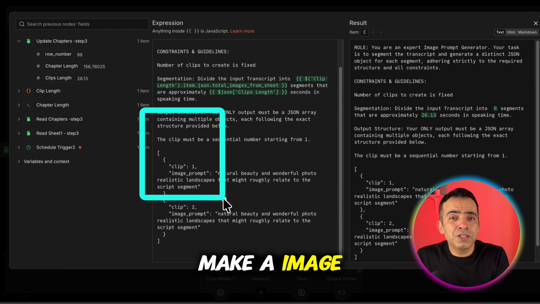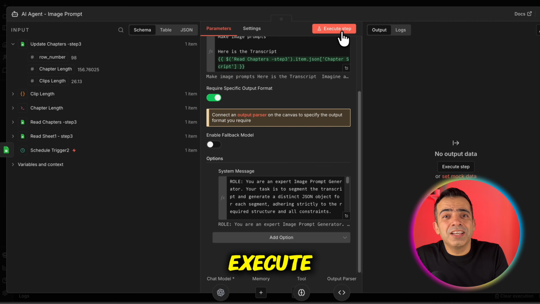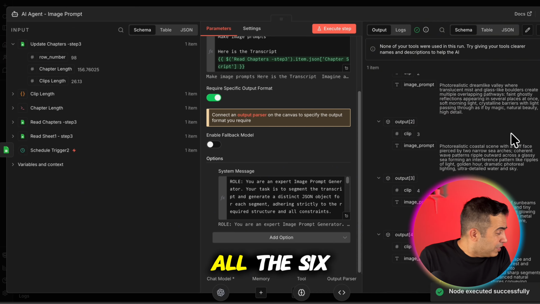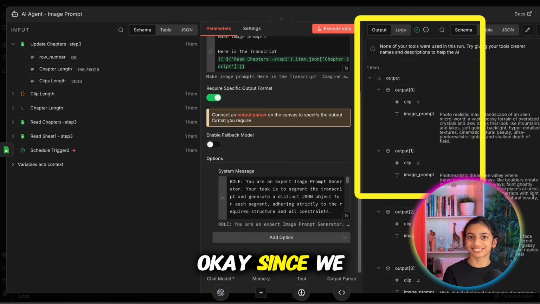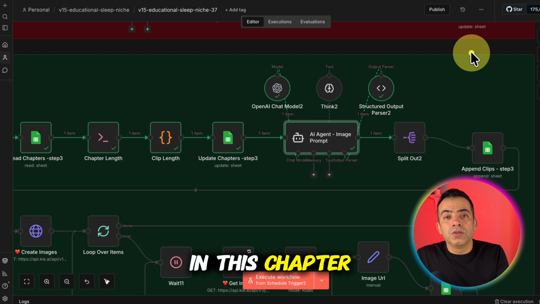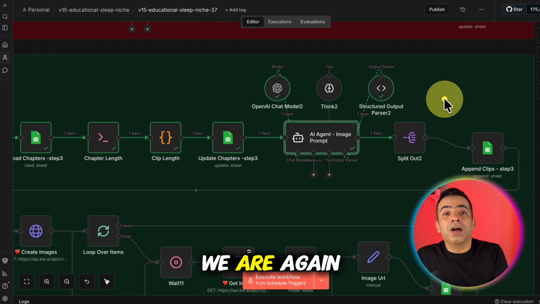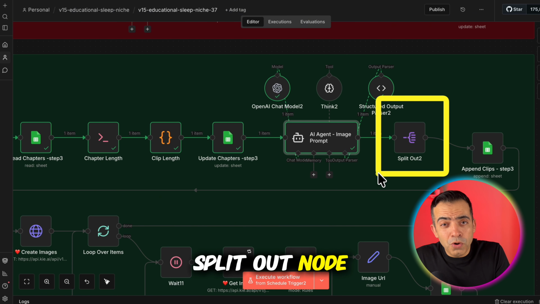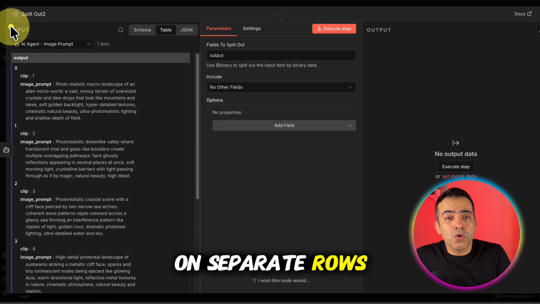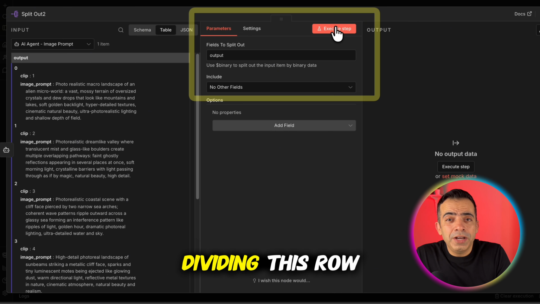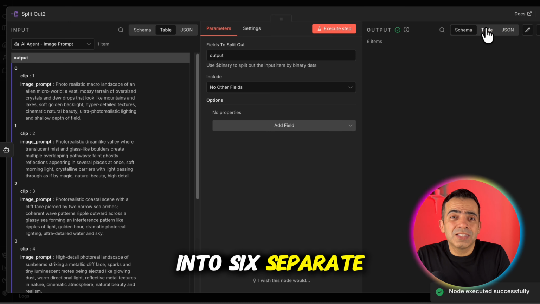Please make an image prompt for each clip. So let's execute this node. This will create all the 6 image prompts. Since we got 6 images in this chapter, now we have our image prompts. We are again going to use a Split Out node to save them on separate rows. Based on the output, we are dividing this row into 6 separate rows.